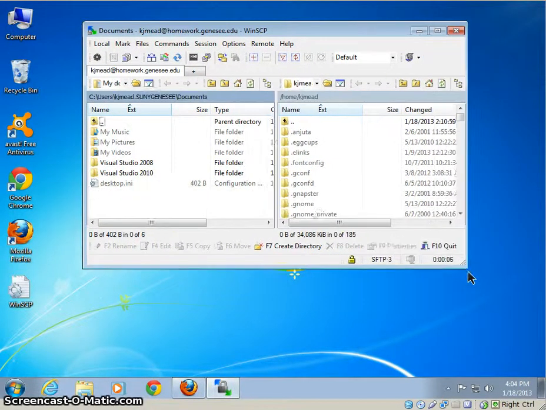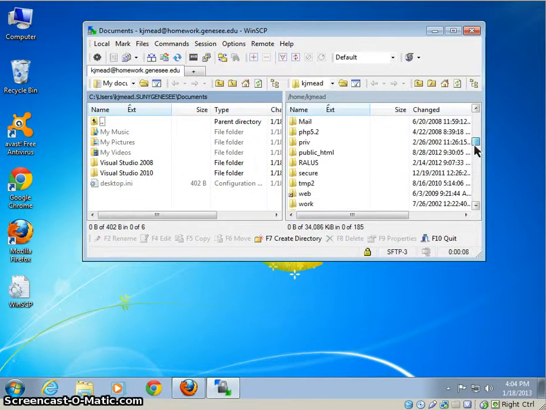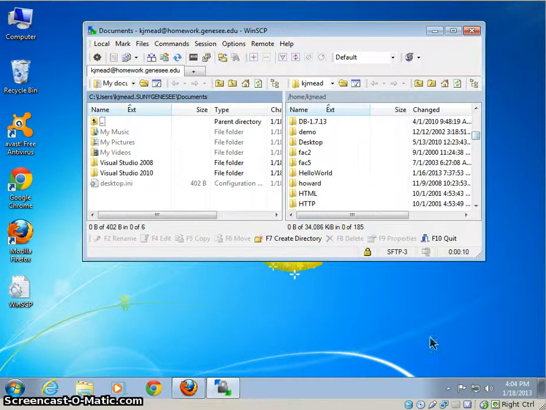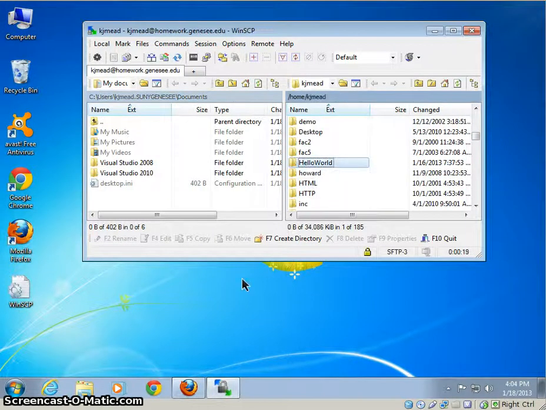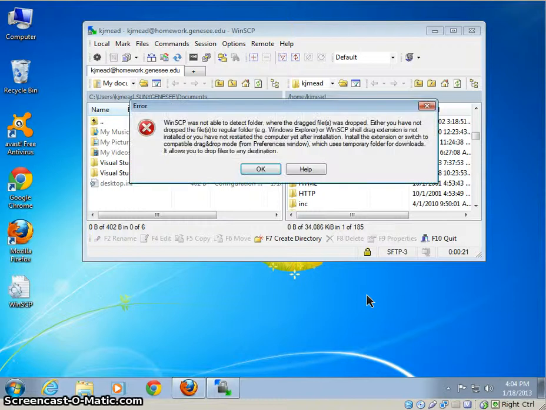Now, you probably already have your Hello World project stored on your flash drive, but you might have also uploaded it. So I'm going to just show you, if you did upload it and you want to use that version of it, here's my version of Hello World. I'm going to drag it and drop it to the desktop.